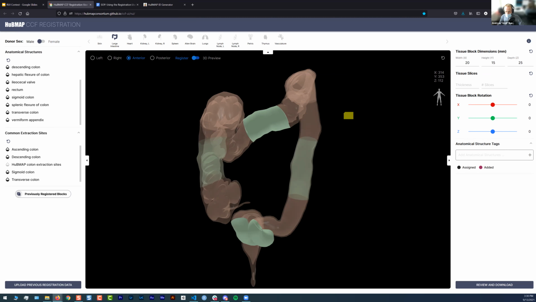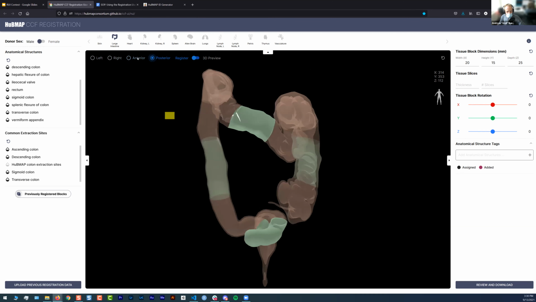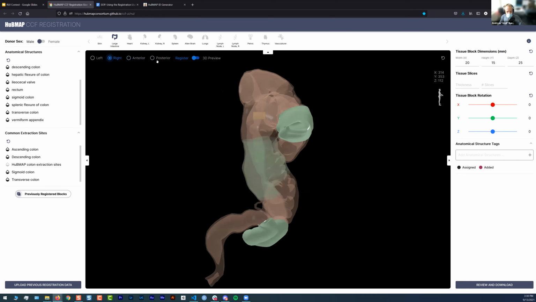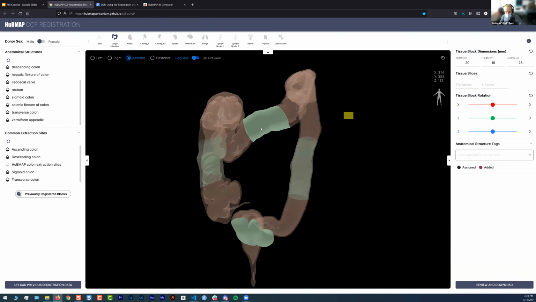All right. A few more words before we do the actual registration about how I can adjust the view here. You can see I can rotate my camera around the entire organ by using these radio buttons. We've got the anterior view, the right view, the posterior view, and the left view. And that allows me to see the organ from all the different angles. So let's go back into anterior view. Let's say we want to register here into the transverse colon. I just drag this over here. And then, of course, the tissue block kind of disappears. So I'm going to turn the opacity significantly down. And then I see it lying right in there.